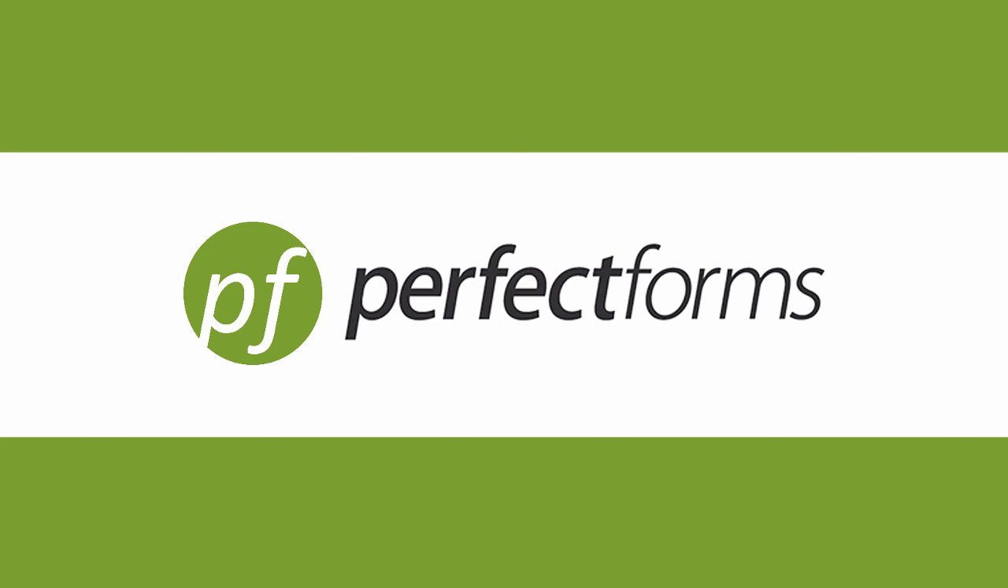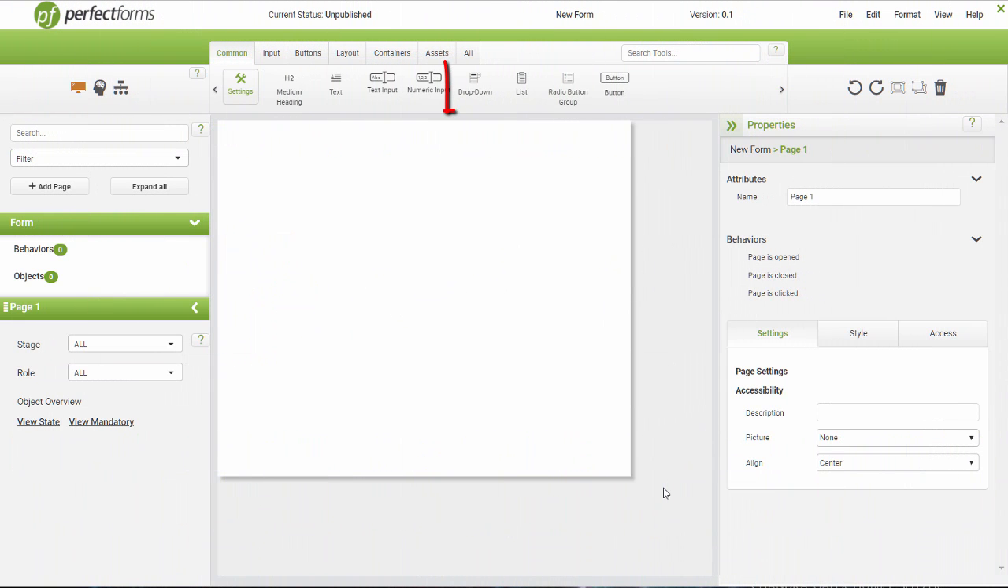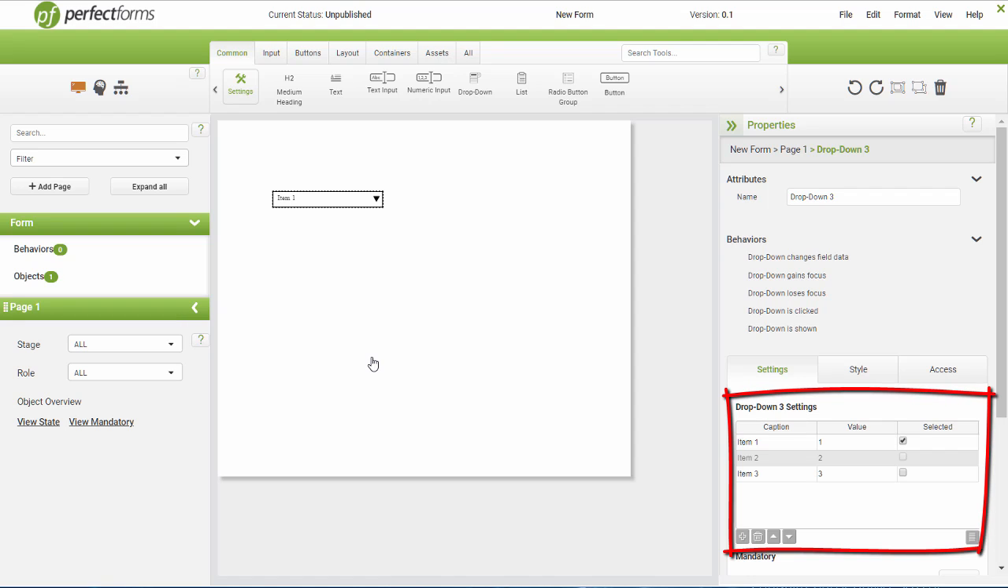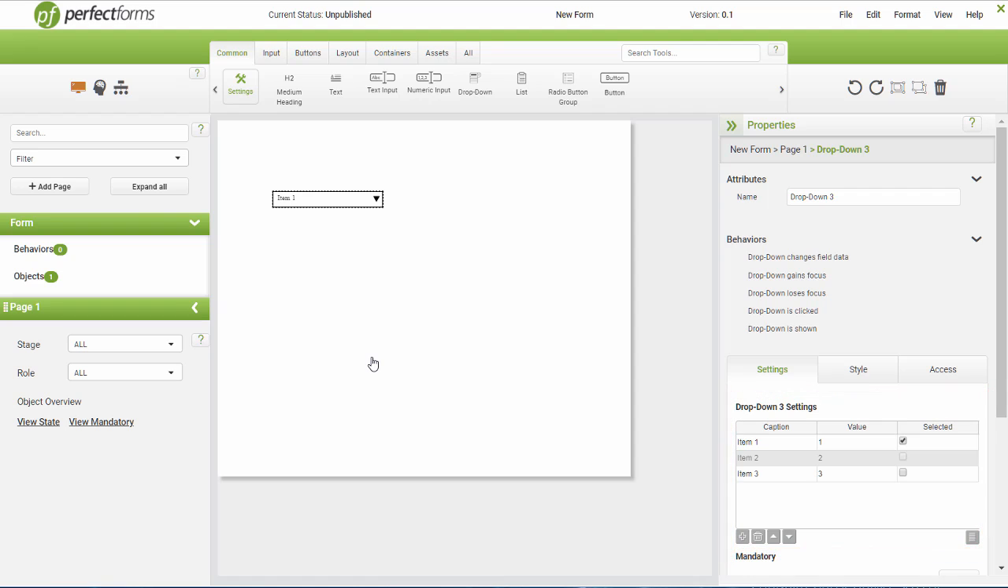There are two types of lists available in the PerfectForms Designer, a drop-down list and a standard list. The drop-down is compact. The user clicks the drop-down to see all the available choices and can only make a single selection. The choices are defined in the drop-down properties pane.